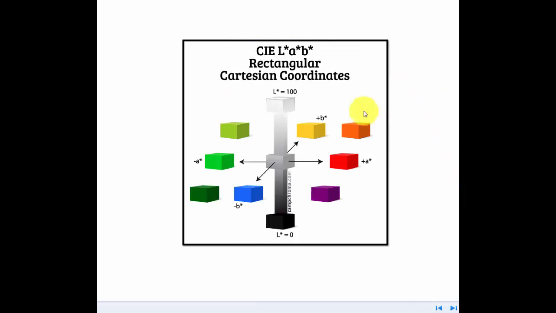And just as a reminder, this is our C-Lab color space, and we have 3 channels that we can control: lightness, the B axis, and the A axis. B is blue to yellow, A is green to red. So this is the color space I'm working in and talking about.